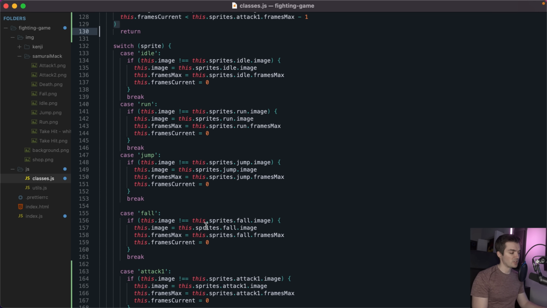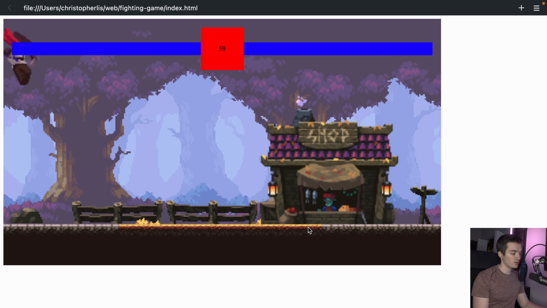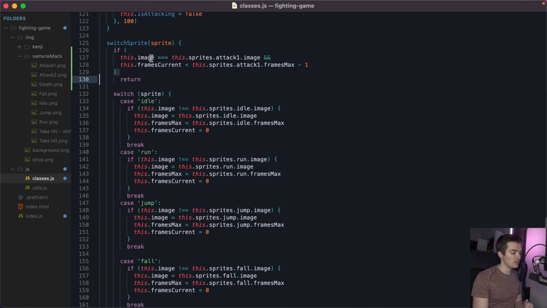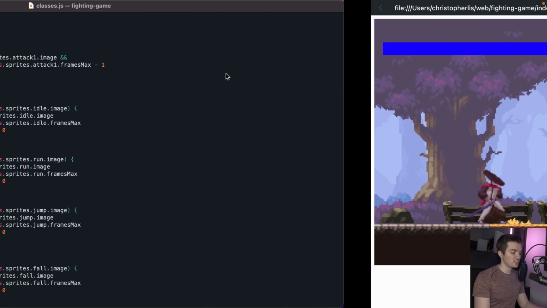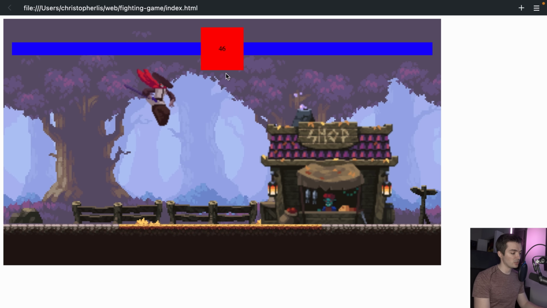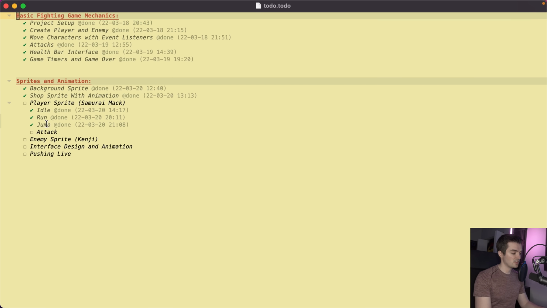So by saving this, going back over here, and refreshing, all of our jump code, run code, idle code seems to work. If we hit space, now we're only attacking once because we added in this conditional right here. So that's how we're going to add in our animation for our attack. We're going to implement decreasing our health bar with this new animation once we get our second player in there, and if we look at to-do, we'll see that's coming up next.